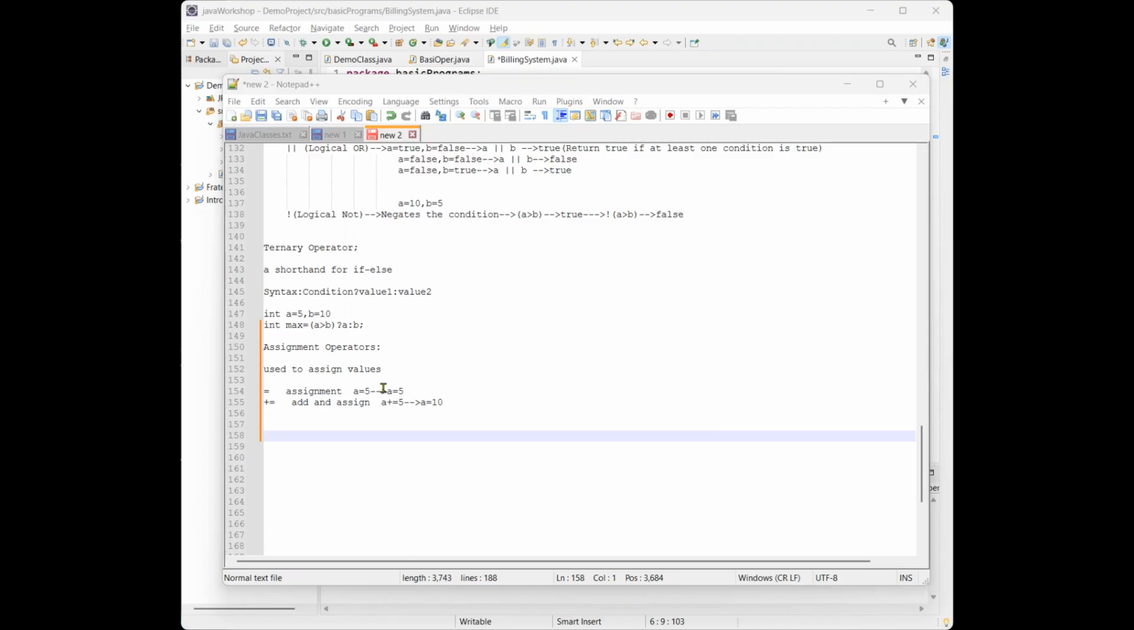Let's say you go to the shop and you buy goods worth 1200, and the shopkeeper says you get a 10% discount if your bill is above 1000 rupees. Otherwise you get only 5%. We will use the ternary operator here to decide the discount amount, because this is a decision.